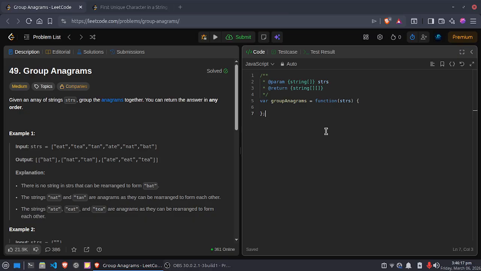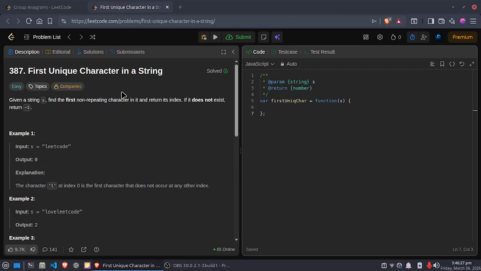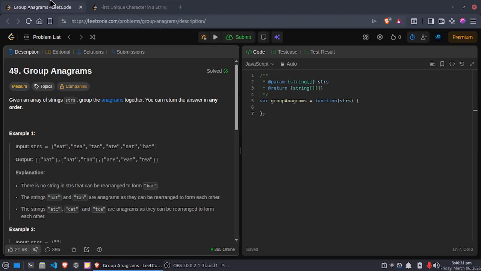In today's video, we are going to solve two very important hash map problems from LeetCode. The first problem is Group Anagrams, LeetCode number 49. The second problem is First Unique Character in a String, LeetCode number 387. Both of these problems are great for understanding frequency counting and map patterns, which are extremely important in data structures and algorithms.